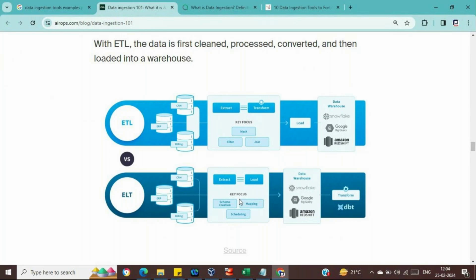So this DBT, is it a data lake? No, no, this is a build tool. You are writing down the transformation mechanism over here.